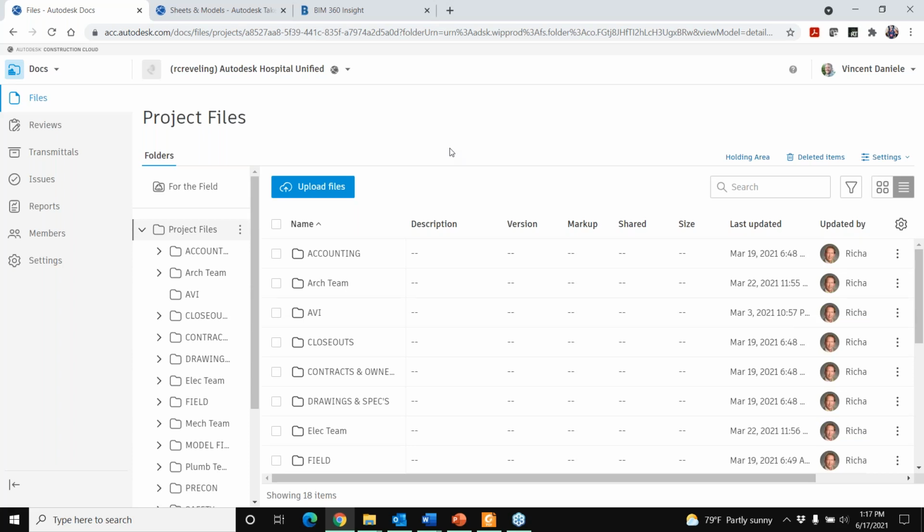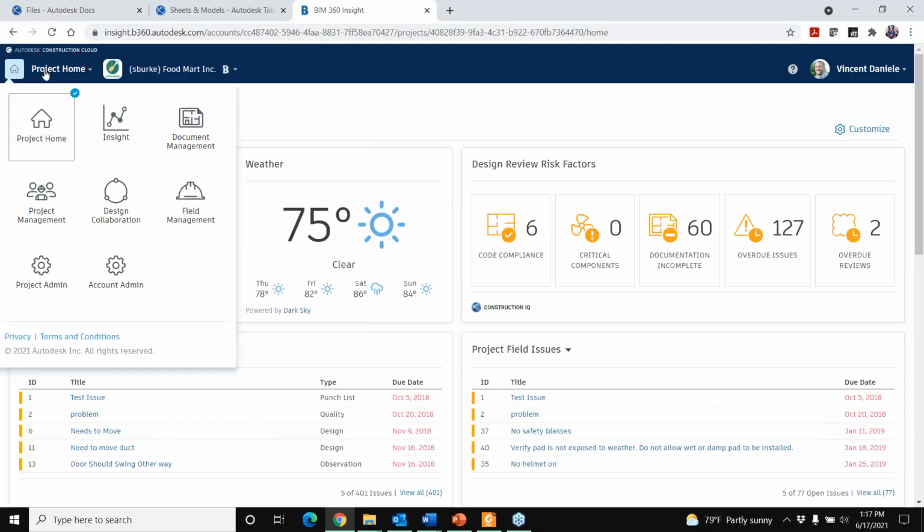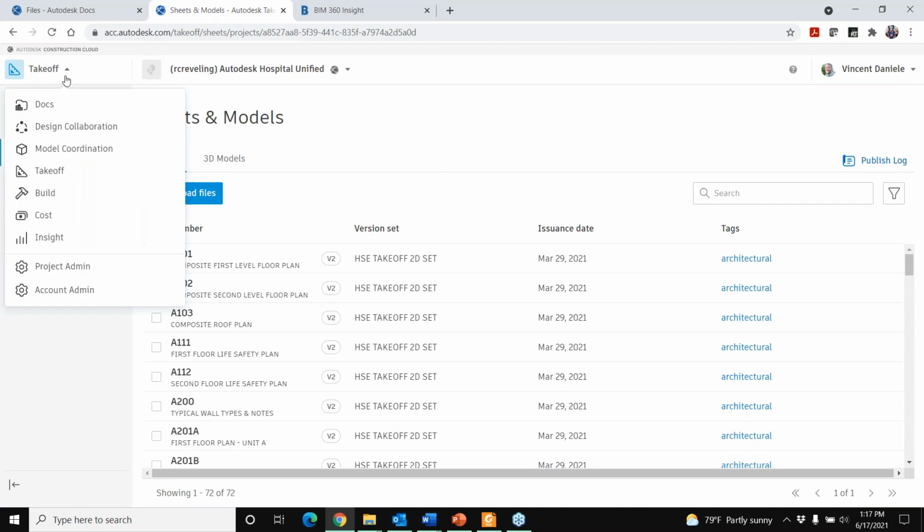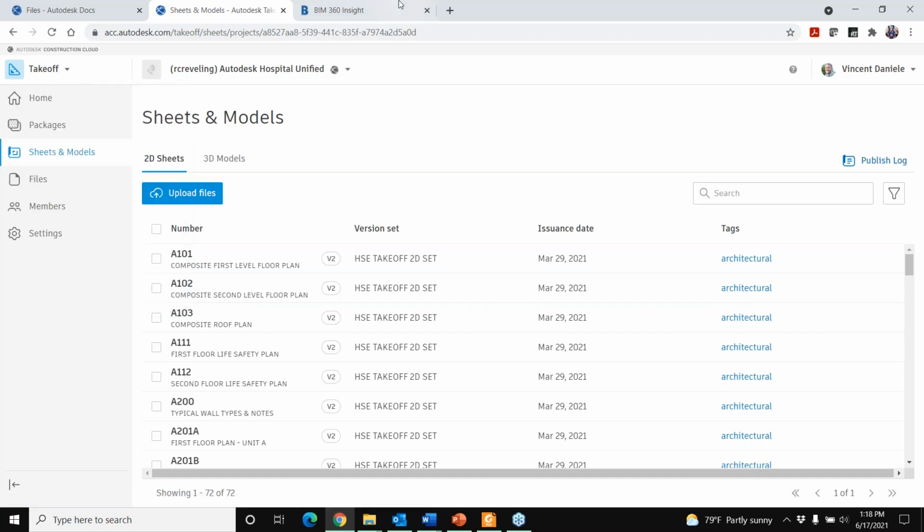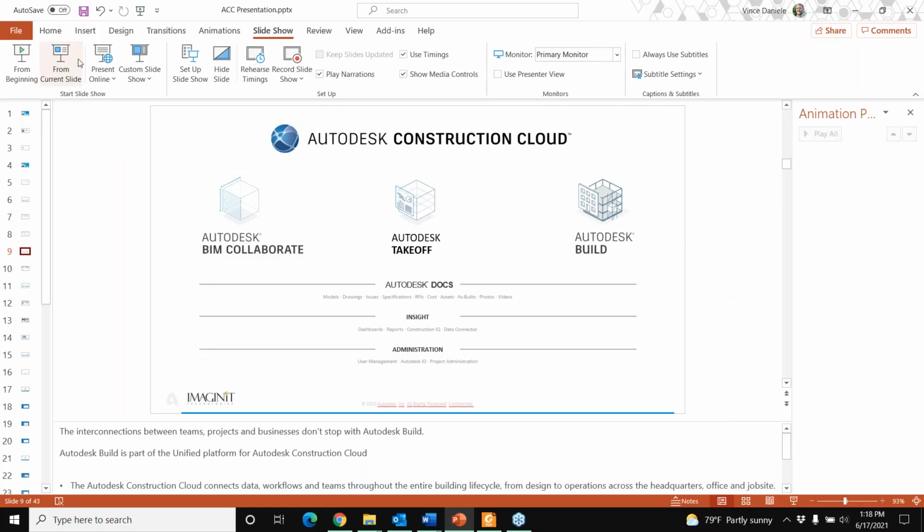Before with BIM 360, I found myself having to jump back to different admin pages and trying to find where I needed to go. With the unified platform, the interface is laid out in a way where it's really easy to jump between modules. And if you need to, create additional tabs in your browser. I guess you could do that with BIM 360 as well. But for some reason, I just feel like this is more intuitive to get to where you need to go. So with that, let me jump back into the PowerPoint.